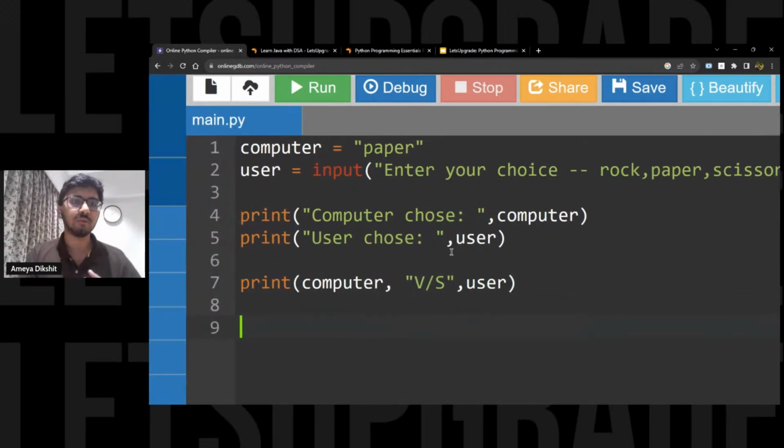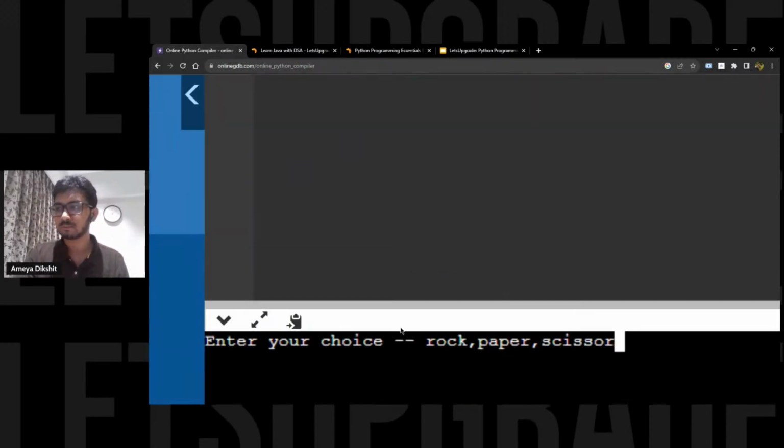What we have written till now: firstly, we have set the value of computer as paper. Then the user variable will take the user's input, let's say rock or paper or scissor. Then after that it will print "computer chose this, user chose this," and then the values. So let's first run and see what we are getting.